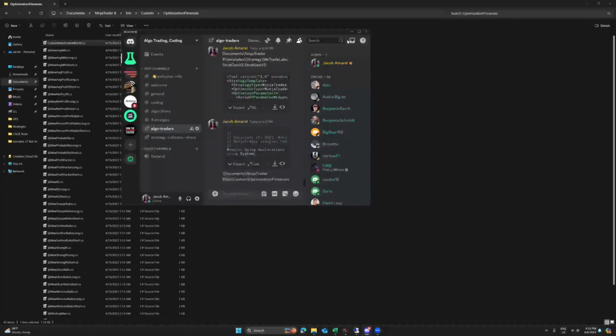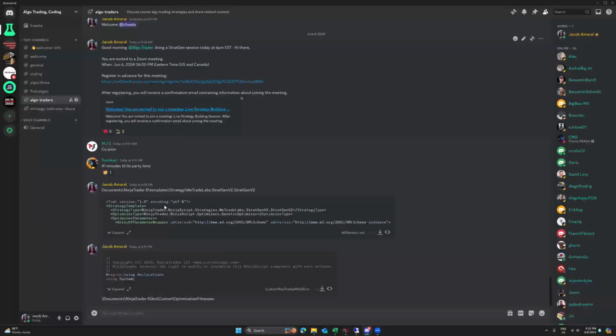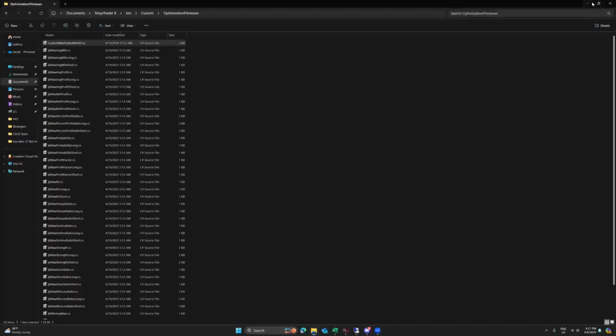So that's the second file you need, right? The first file was the genetic template, and that goes in your templates folder. And this second file is your optimization fitness, and that goes in your optimization fitness folder. Okay, so that's all in the Discord.